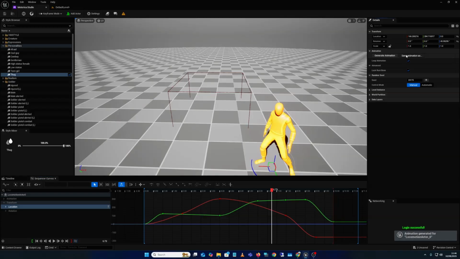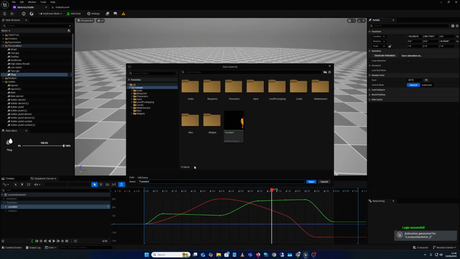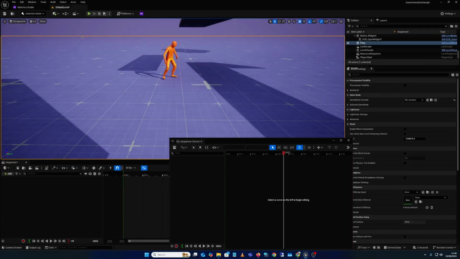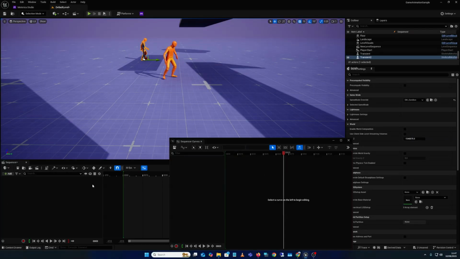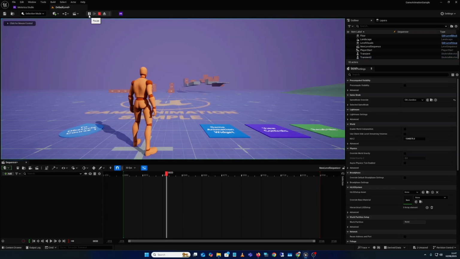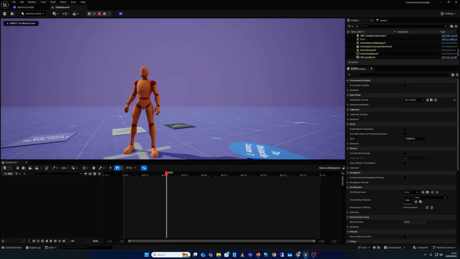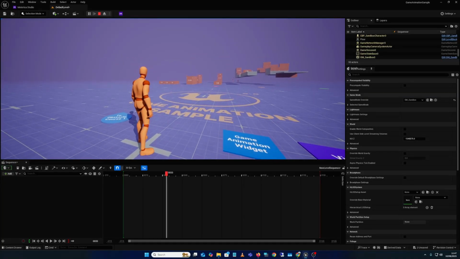Okay, save. Go into content. Call it 2, just so we've got a different one. Drag 2 in. And see if that works. If we hit play, we might have to check a flag or something for it to. Okay, let's just see what happens if I hit play. And where are they? Oh, they're over there. They're doing their thing, which is cool.